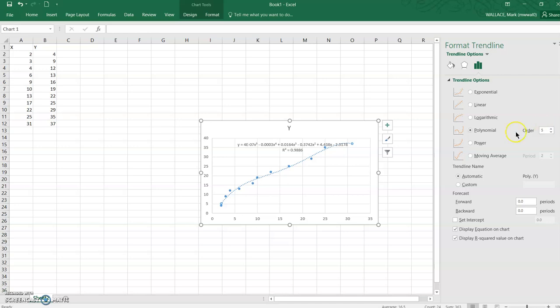So you can fiddle around with these trend line options here to determine which graph best fits your data. You can keep the R-squared value displayed and also the equation displayed.